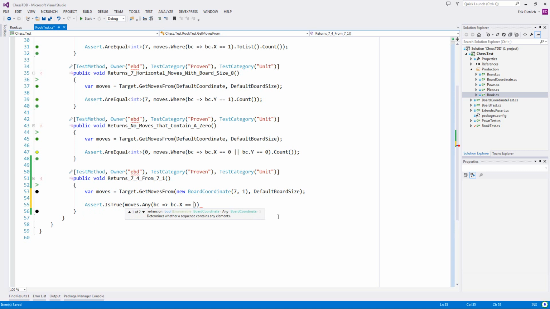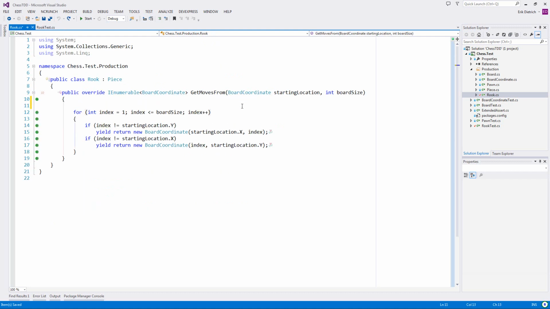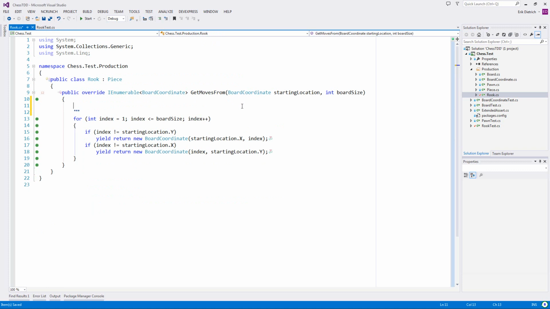So at any rate, I am actually putting in the test that I'm describing in the method name, where I'm going to say that here's the board coordinate 7, 1, and for the default board size of 8, I want to assert that it's true that I'm getting back a coordinate where the x coordinate is 7 and the y is 4, and sure enough, that happens. So I feel pretty good about going ahead with the refactoring now.